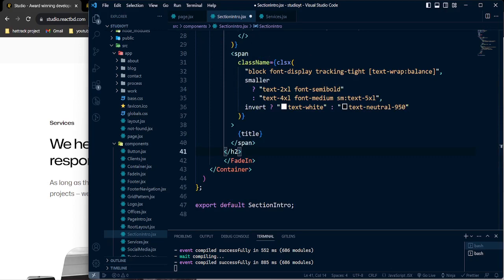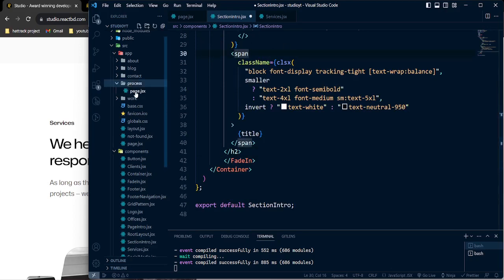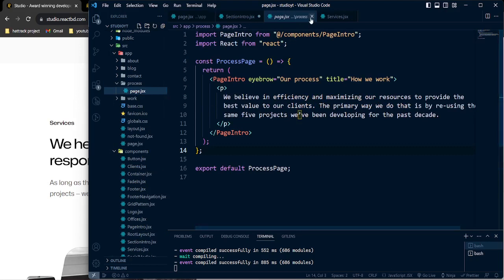Actually, just give me a second. Am I using the same? Oh, it's a pages intro. Yeah, that's the section intro.